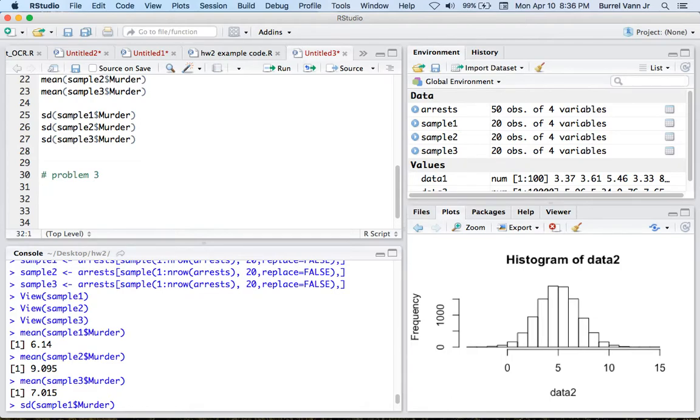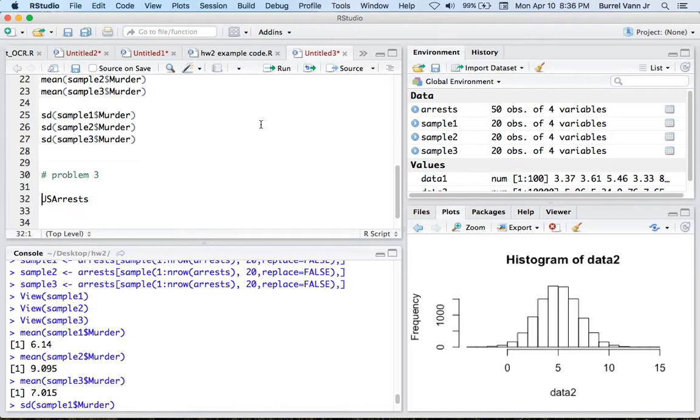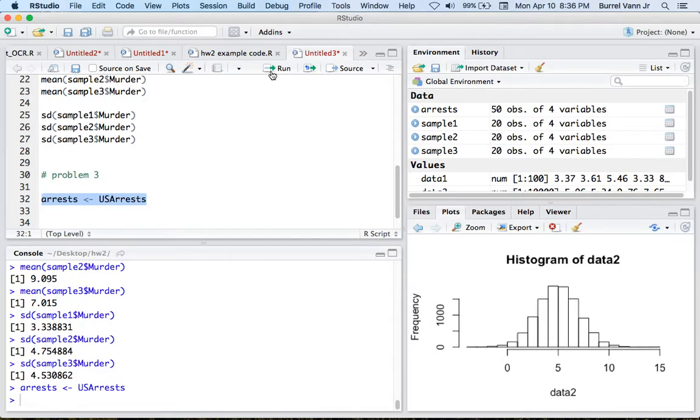So again, you don't have to do this, but we know that this is the US arrest data, and I'm going to call it something else. So I'm going to call it arrests. I know that this arrests data already exists, and if I run this, it's just going to overwrite that with the same data set. So just for consistency, I'm showing that again. So now we've created a new object called arrests, which was the same object as before.